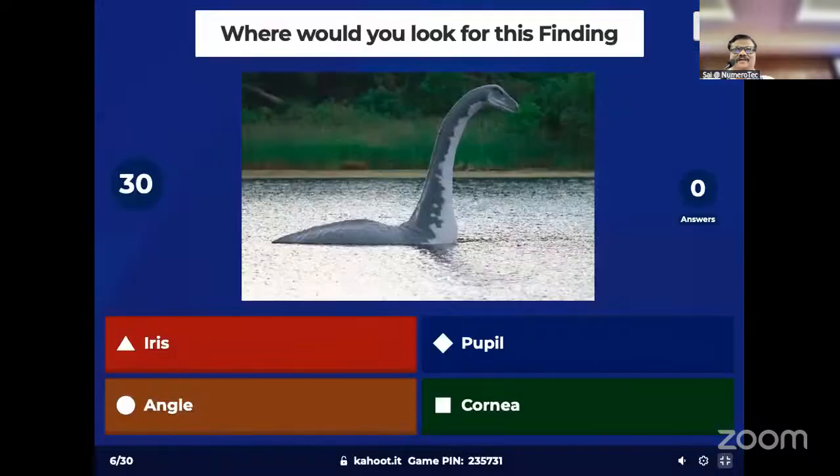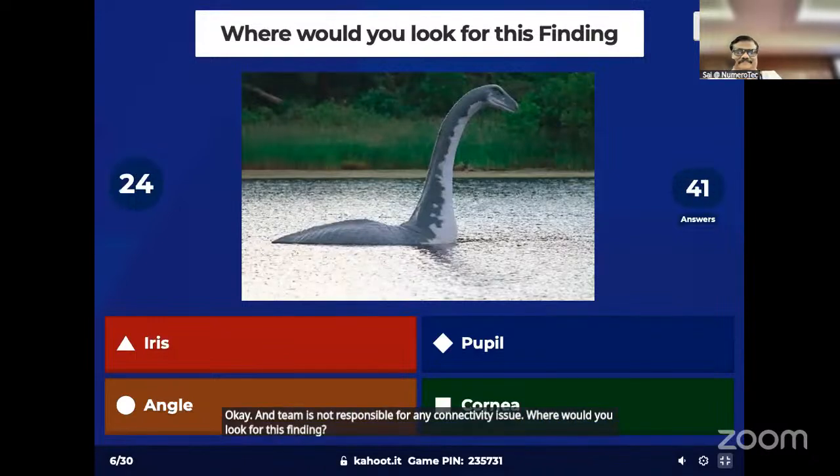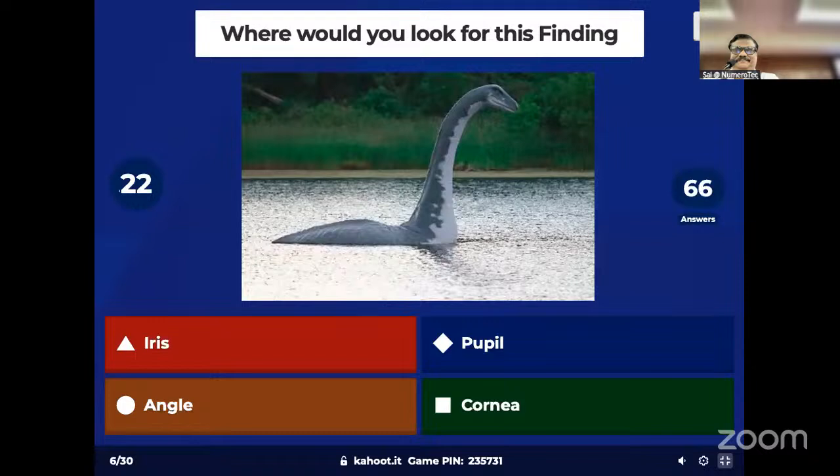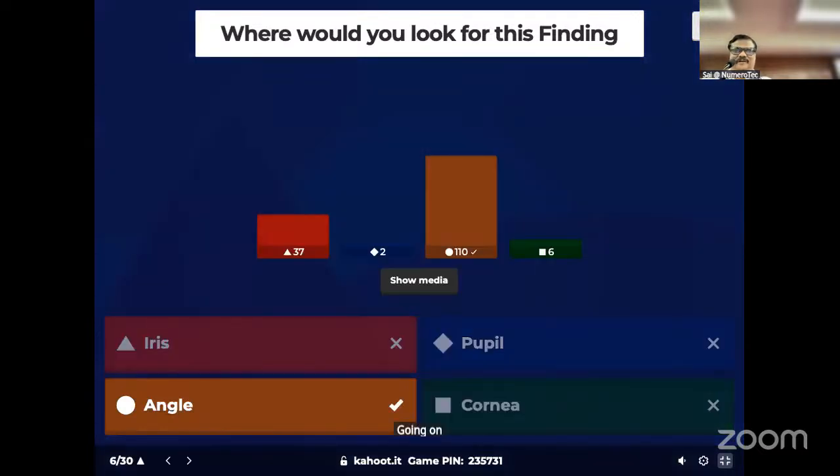Okay. And team is not responsible for any connectivity issue. Where did you look for this finding? More of a fun quiz. Where would you look for this finding? Going on fine, otherwise we won't get 155.